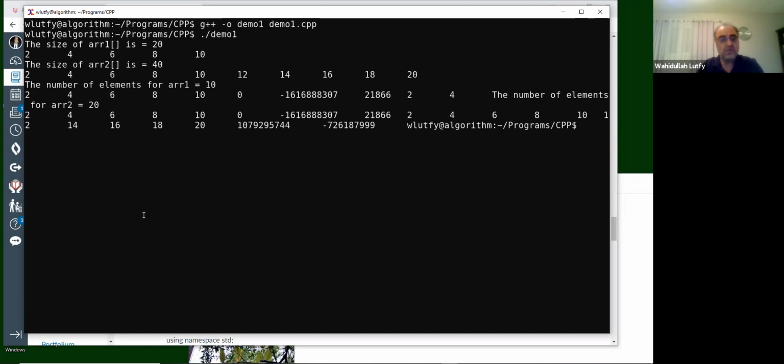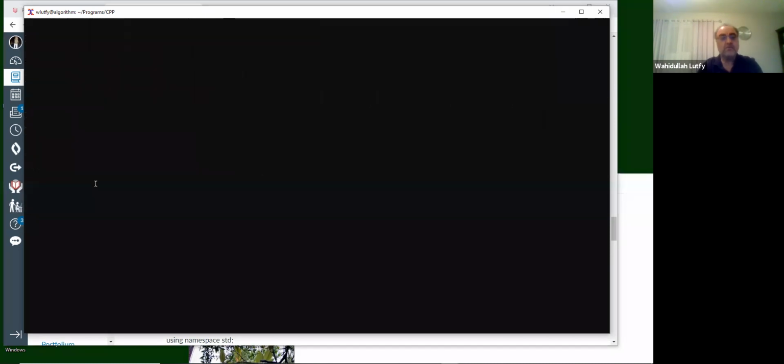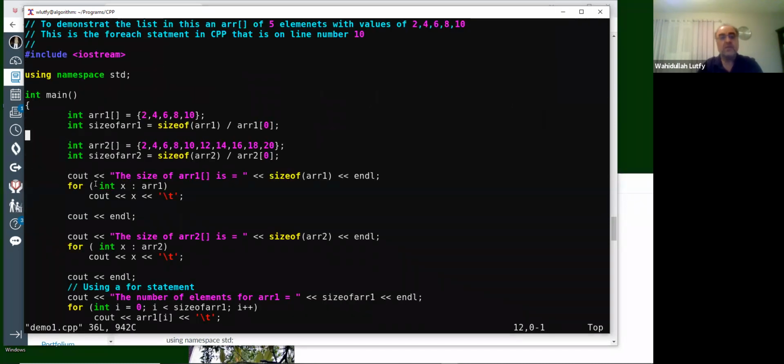So let's go back to our for statement, and we are going to vi the code and look at this. This one is giving us the size of that one, which is going to be 5. Array sub this, 20 divided by 5 is 4, and 1, 2, 3, 4.